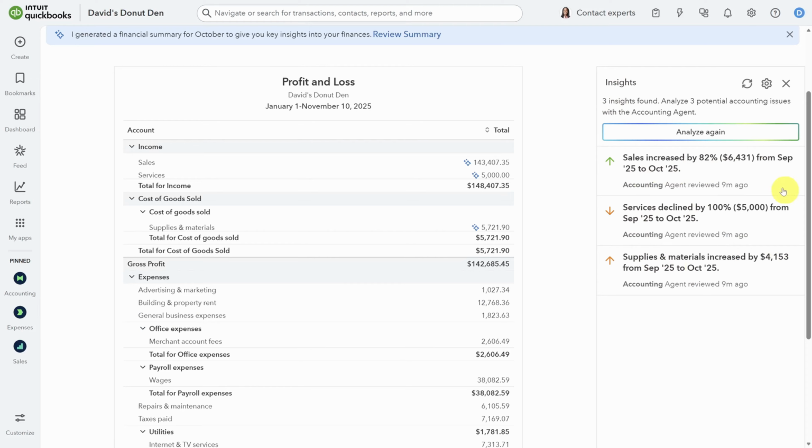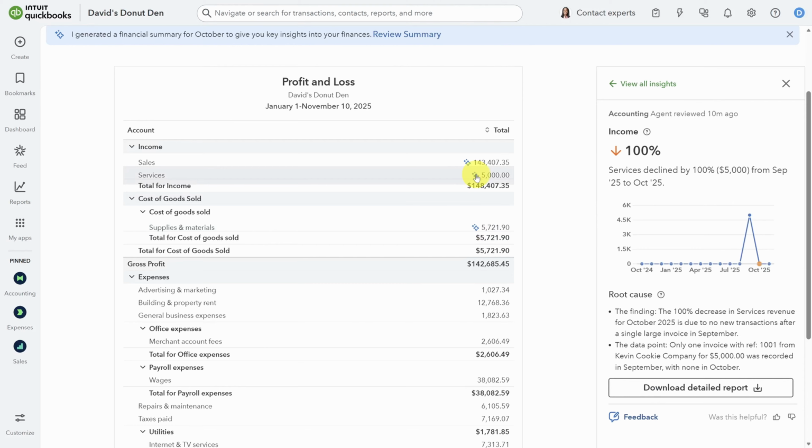If this list is tough to read through, you can also see those insights with the star icon next to any line item on the P&L. For example, clicking Services shows us the same analysis about our services revenue decline. That's it for the accounting agent.